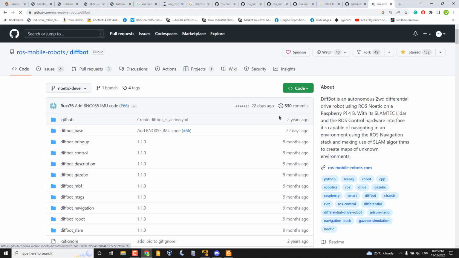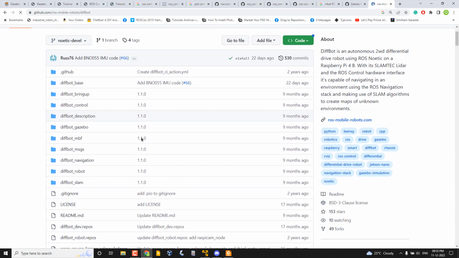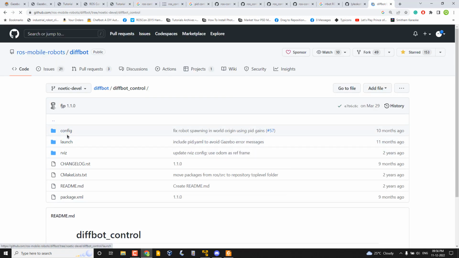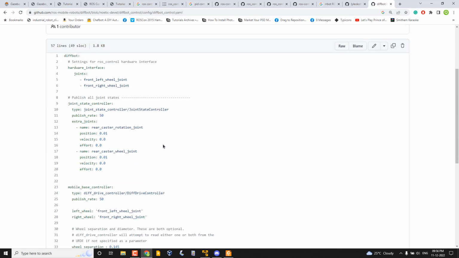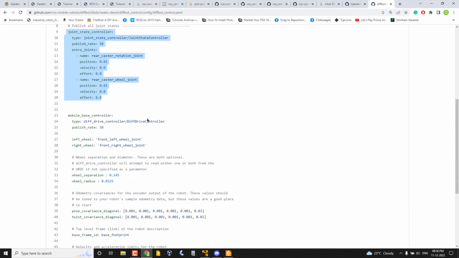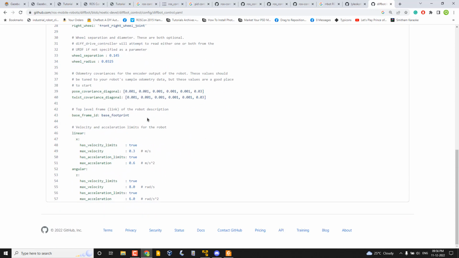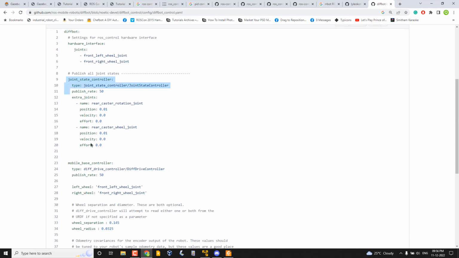So this is a repository. You can find diffboard control here. Inside that you can see the configuration. In the diffboard control.yml you can find joint state controller, then diff drive controller. So these are the controllers that he's using.